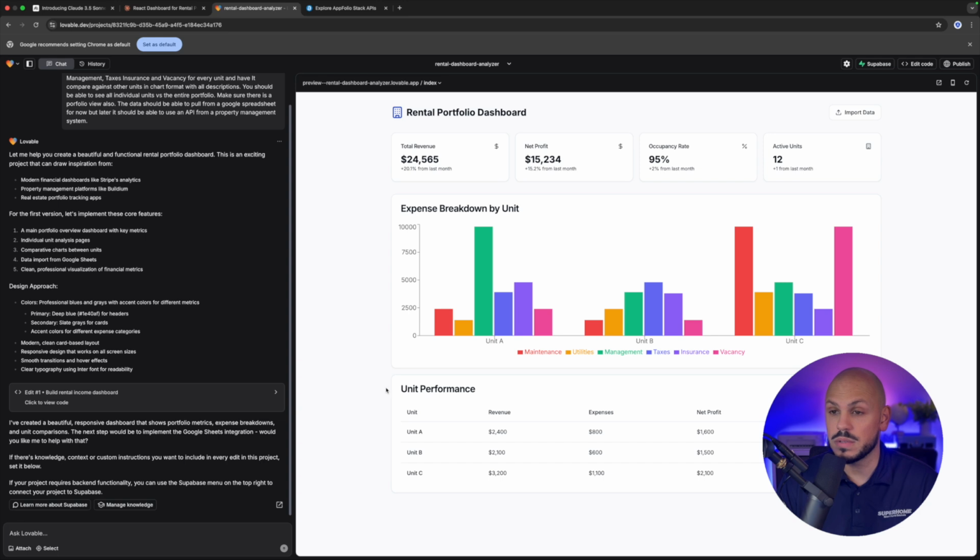That's not exactly what I was expecting. That's very neat. We have total revenue, net profit, occupancy rate, active units, and look, it's got little tooltips for each unit to show you the maintenance, the breakout. Wow, this is neat. Unit performance. Now this is all obviously mock data, but we're going to try to give it some real information and see if it allows you to analyze it. Look, it even created this import data button up here. I don't know if you can see that, but that's really neat.